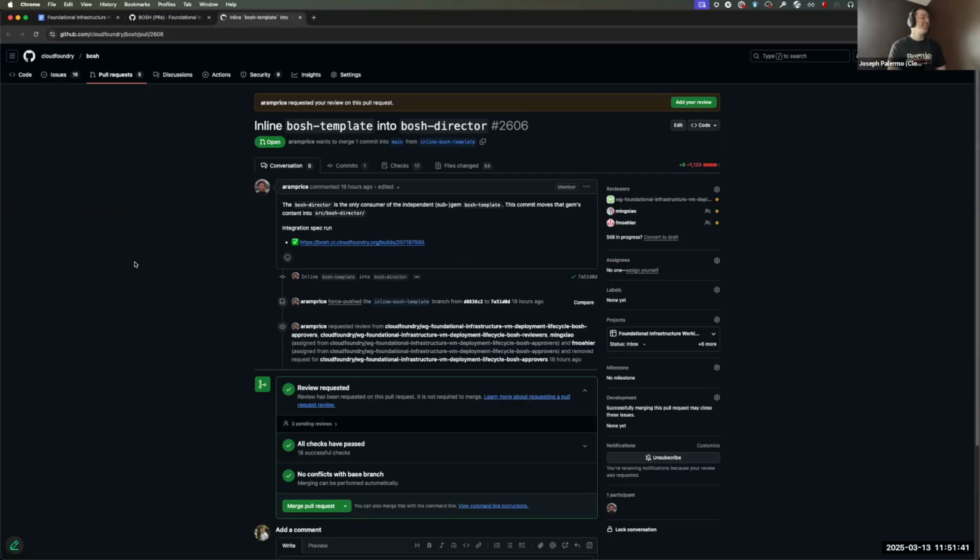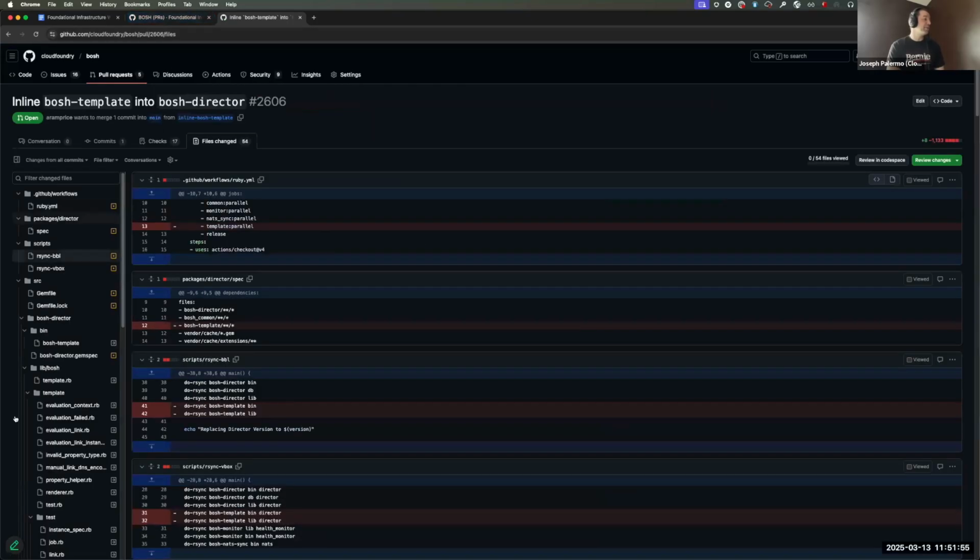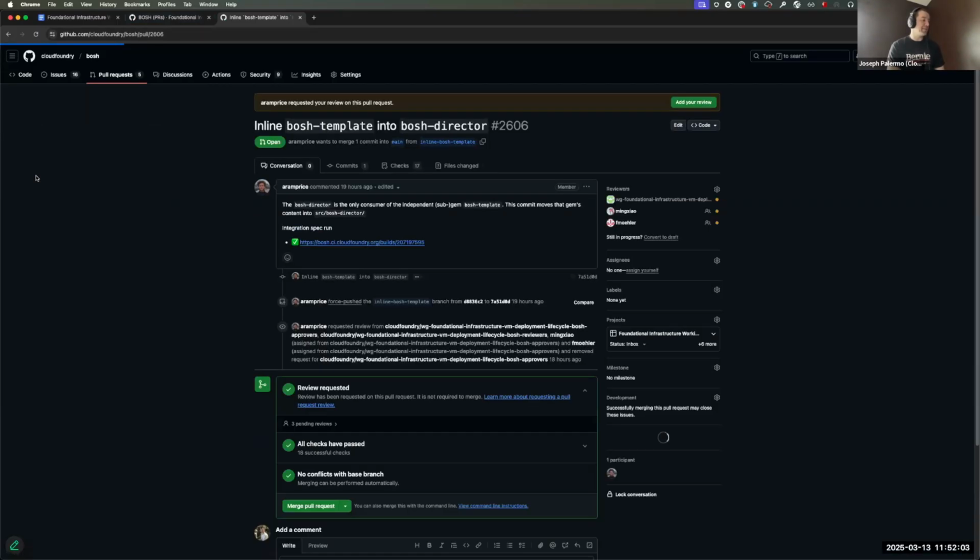Oh, and then another one from Aram. This one. So Aram says that the Bosh template gem is only used by the Bosh director. And so this is him actually eliminating the gem and just inlining the code into the director. The ultimate goal is to get rid of the gem structure and not have anything in the Bosh director modeled as a gem itself, just as a Ruby app. So Aram's chipping away at that.